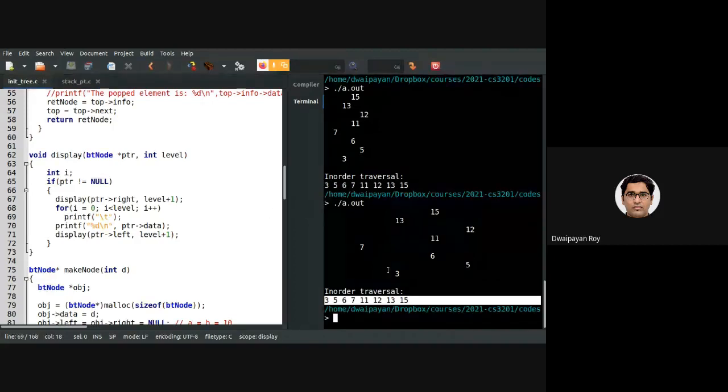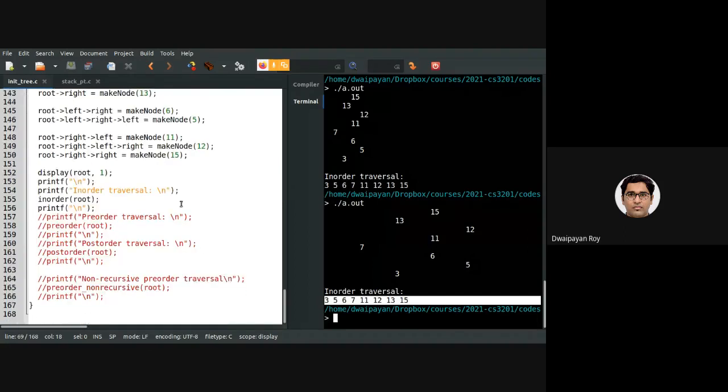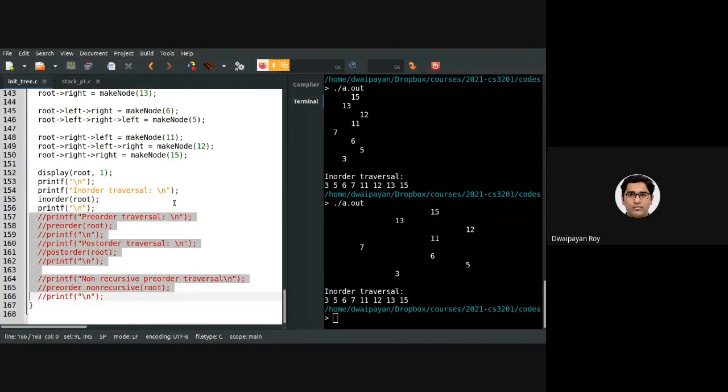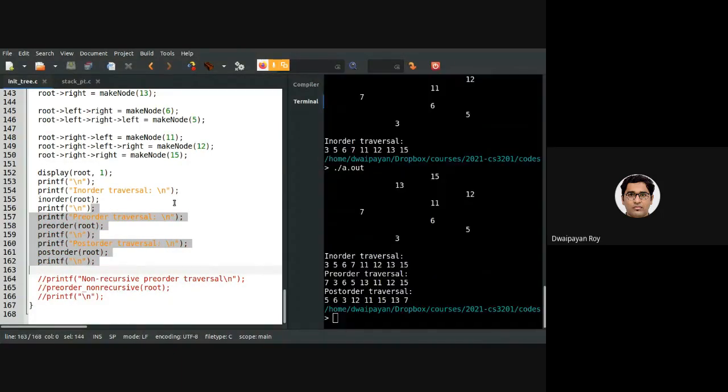Now wait a second. I'm stating that by in order traversal, if I just comment this out as well. So let's just comment this. So I can see the in order traversal of a tree is this, pre-order traversal of this tree is this, and post-order traversal is this. And I am saying that the books always refer to the display of a tree by printing the in order, pre-order, or post-order traversals.